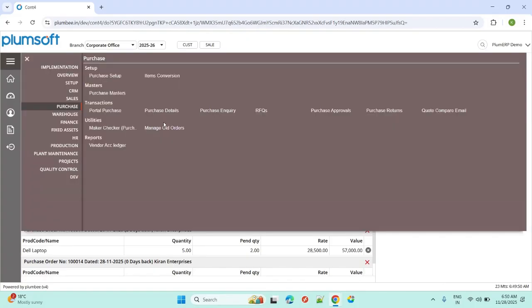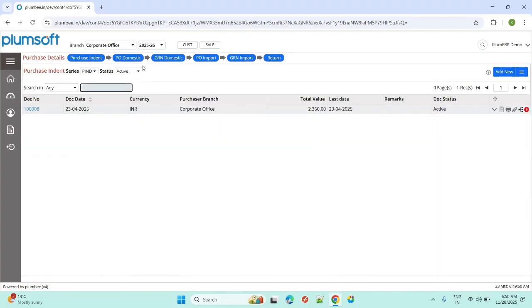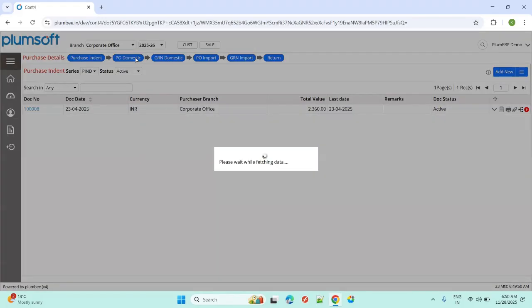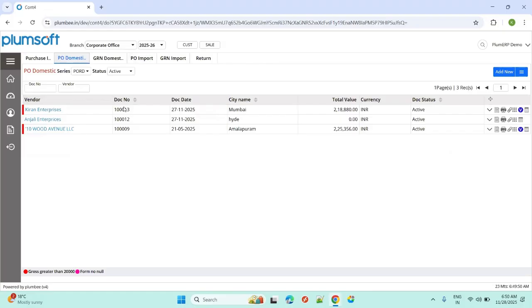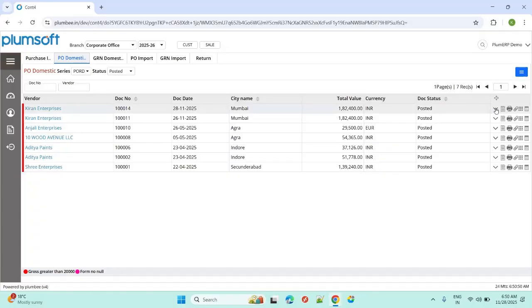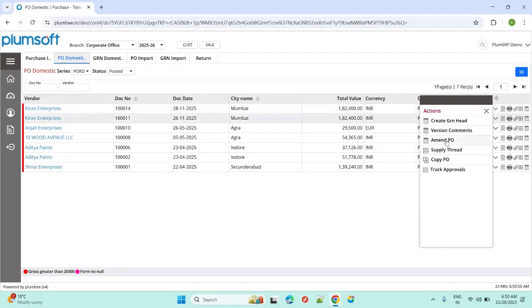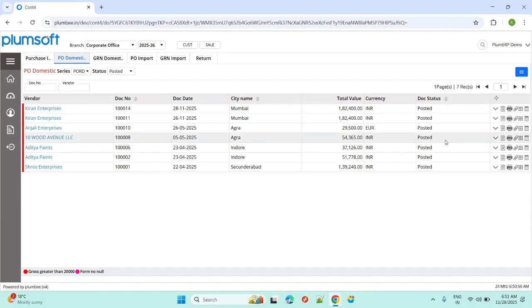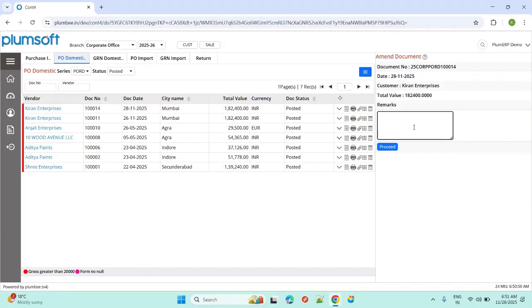For any reasons, if there is any modifications or amendment in the purchase order, the user can go to the purchase order which has been placed, and based on the requirement he can amend the PO. With proper remarks.